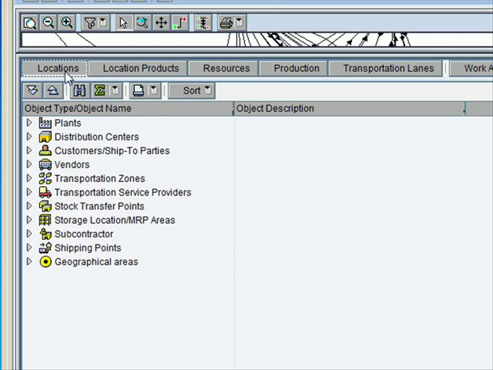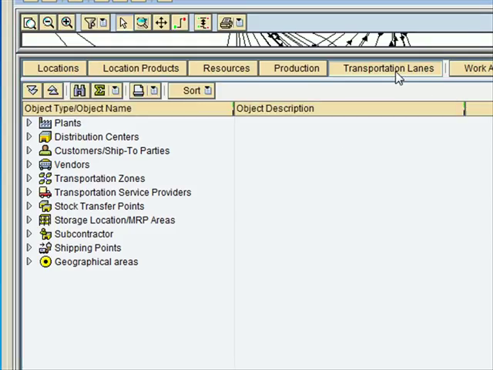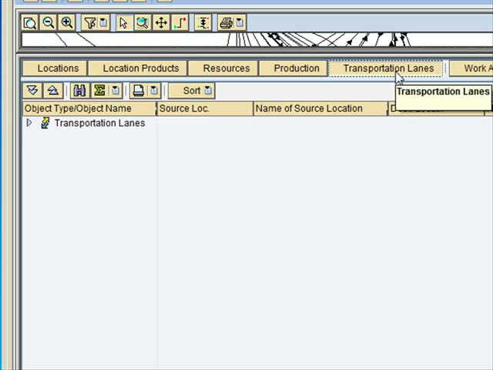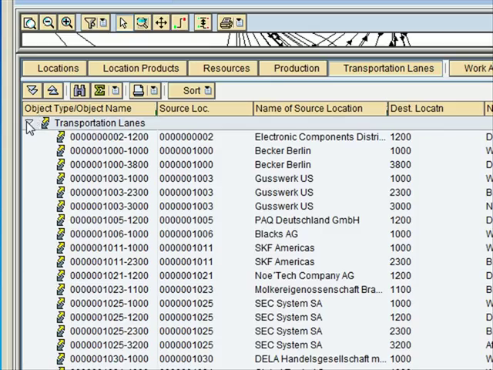So this is my location tab, and these are all the location objects. In SCM, a location can be a distribution center, manufacturing plant, supplier location, customer, transportation service provider, transportation zone, or even an MRP area. Transportation lanes. These are used for modeling material flow between locations. You use locations and transportation lanes to model your supply chain.